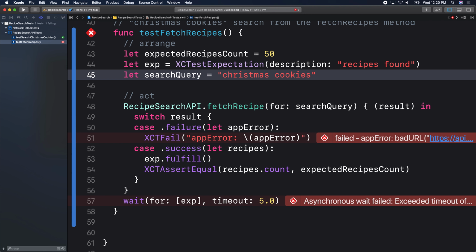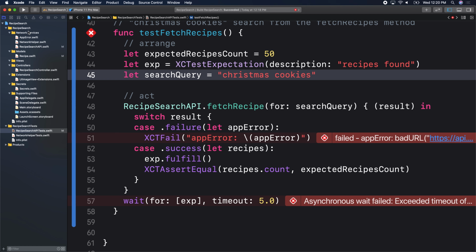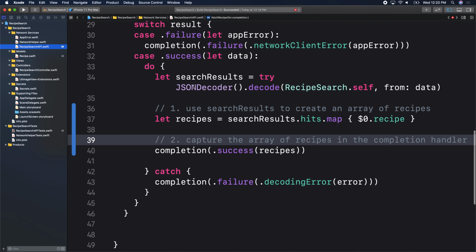What are we testing here? We're testing the function. So that means our function is broken. My test tells me my function is broken. I go fix my function. I come back and run my test. It should work, right? So let's go ahead, go to the function. Go back to recipe search API.